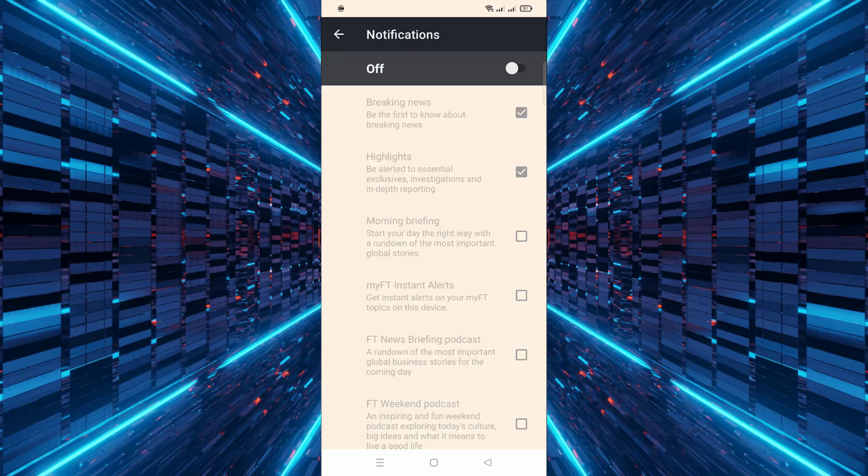When it's turned off, the app will stop sending you any alerts or updates, allowing you to browse the news without interruptions. That's all it takes to disable notifications in the Financial Times app.